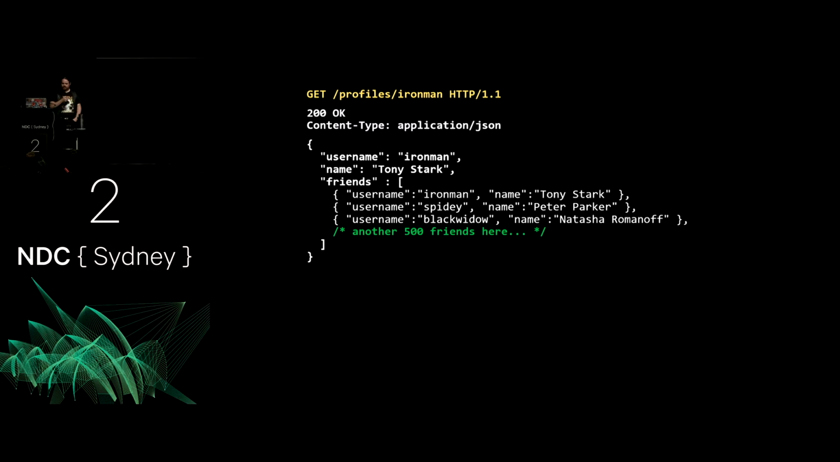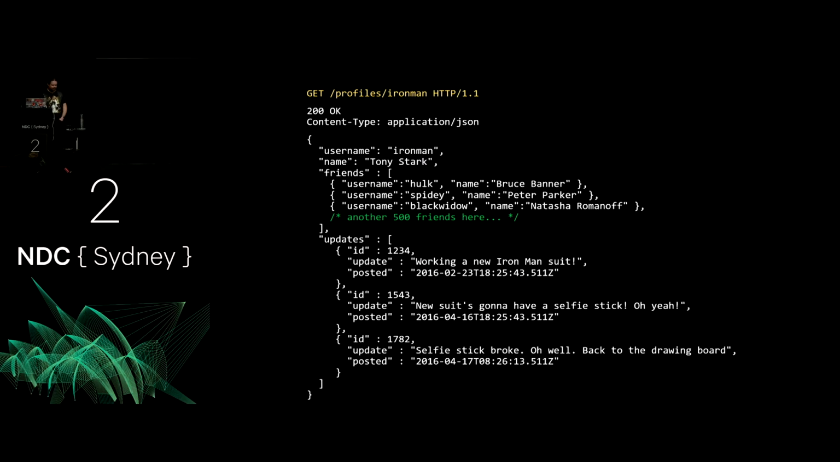So, social network. Let's start with friends. We can look at adding enemies later. So, we've got a username, we've got name, we're going to add friends to it. We've got username, username, username, we've got collections of friends. And because this is a social network and you want to be able to stalk people and see what they're doing, we're going to add updates.